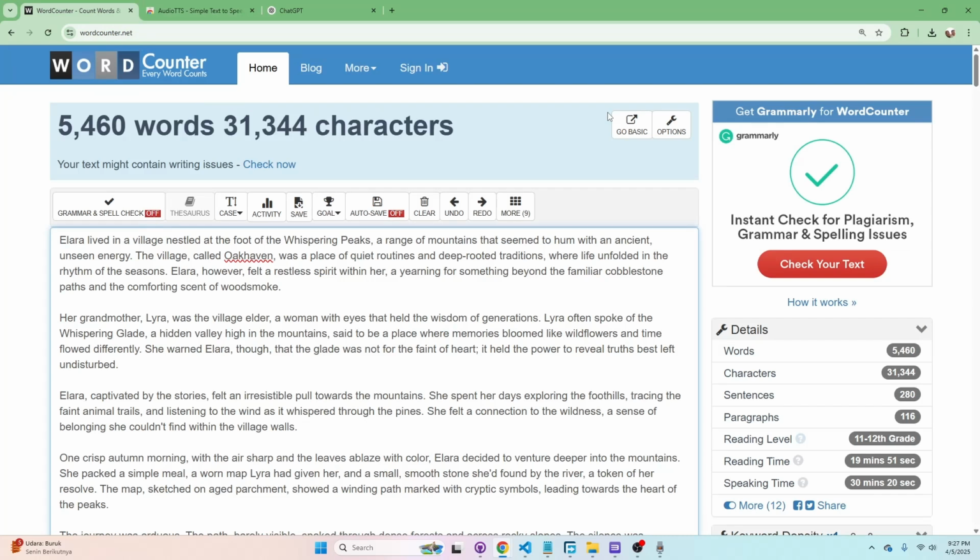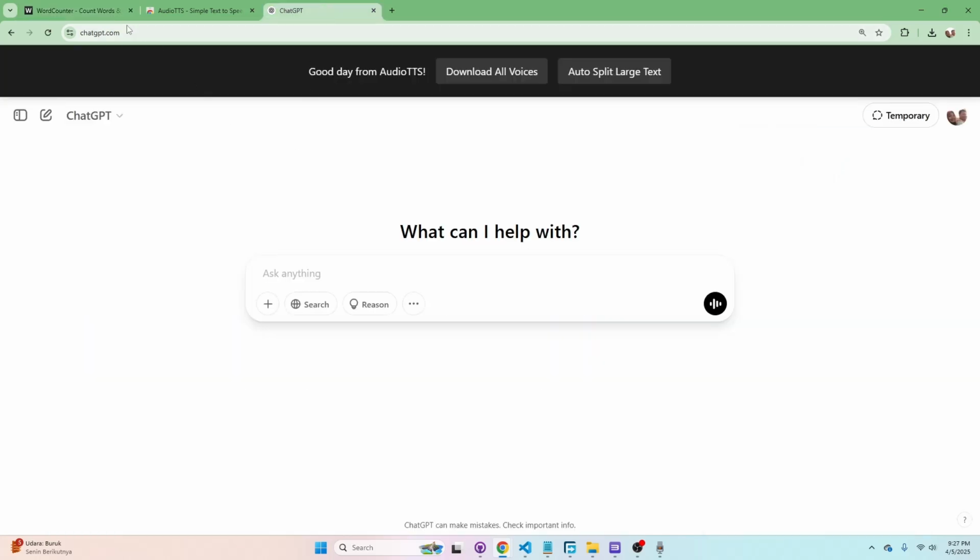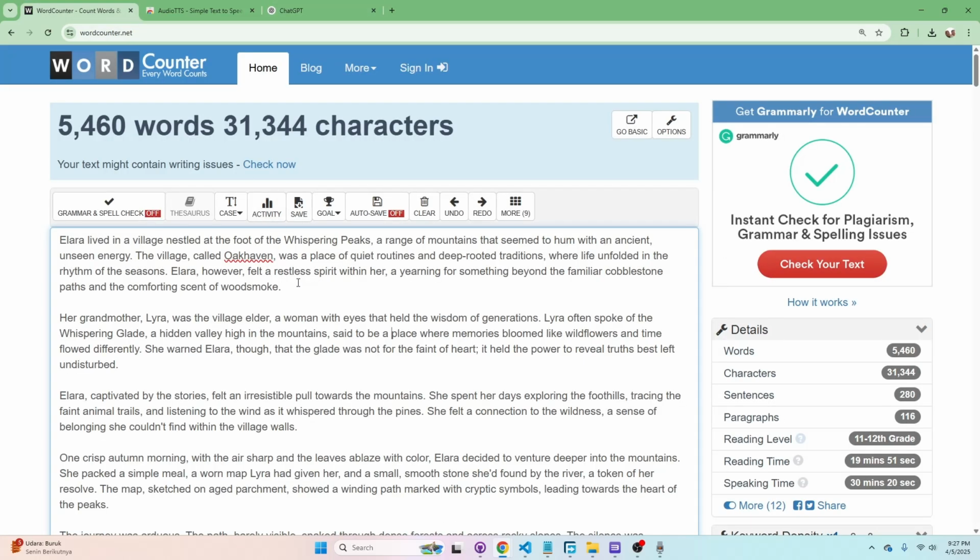Okay, so today I will show you how to generate an audio file and export and save it from ChatGPT to your local computer. So I provide this text. It is an extremely large text.